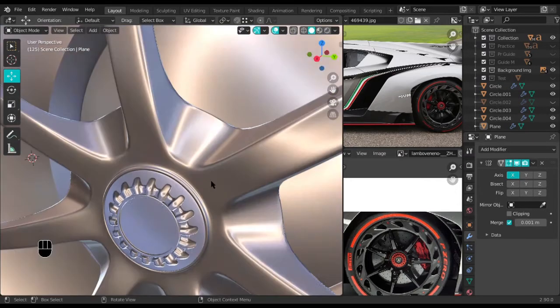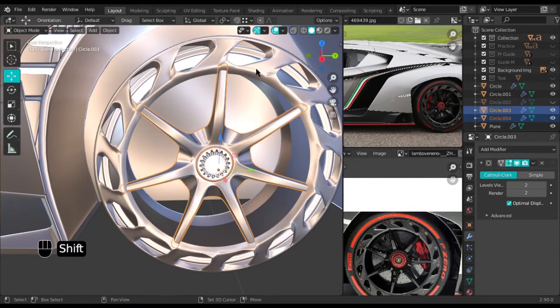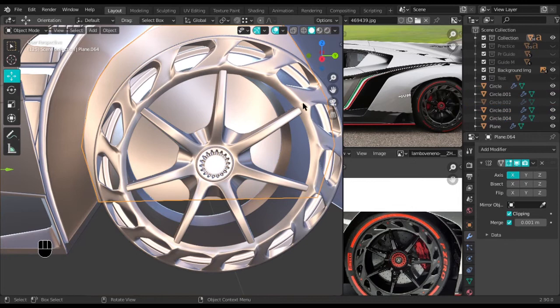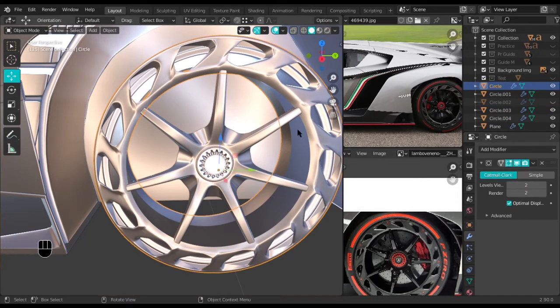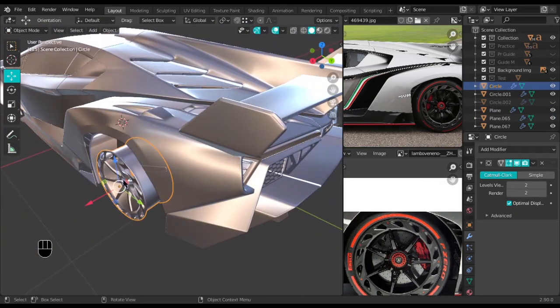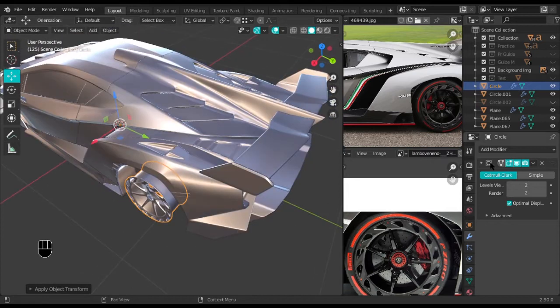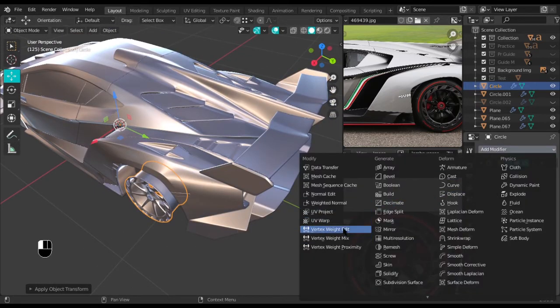I think we need to join these together with this one and this one. Let's check their modifiers. When you want to join something together, you have to check if the modifiers correspond. So they all have the same. So Ctrl J and join them to the big rim. So now we can add in a mirror modifier to this one. First of all, Ctrl A, apply with all transforms, so the mirror modifier can work pretty well.